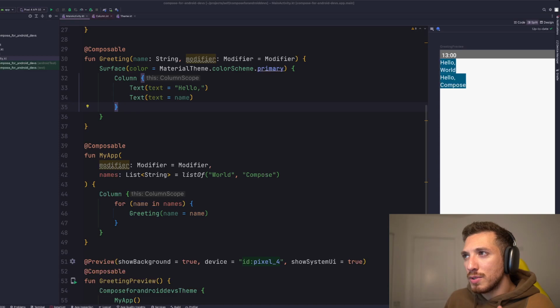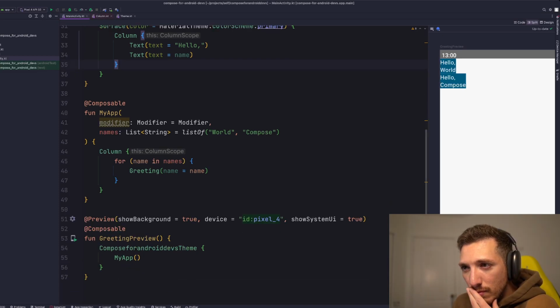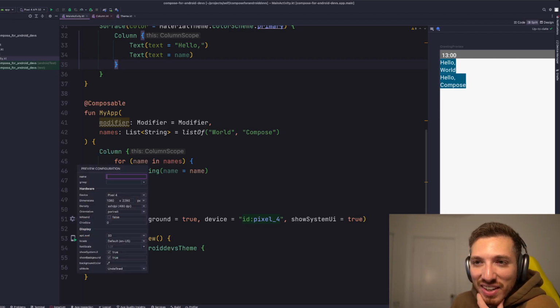Let's change our preview to emulate a common width of a small phone, 320 dp. Add width dp parameter to the preview annotation like so. So, yeah, 320 dp. I don't know if this is like cheating now that I know that this gear is a thing.